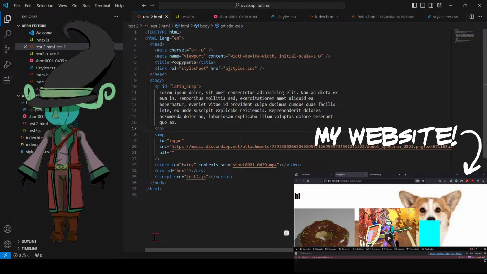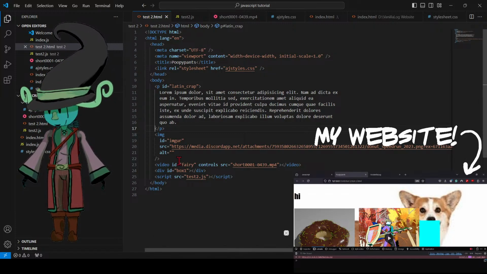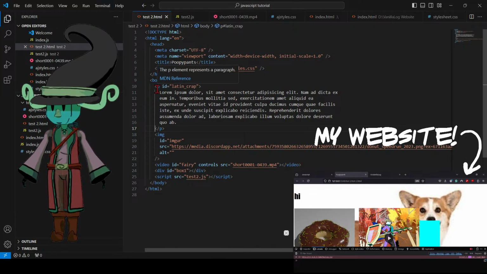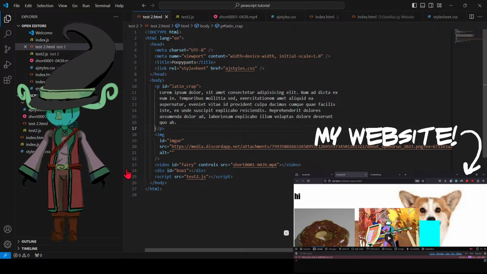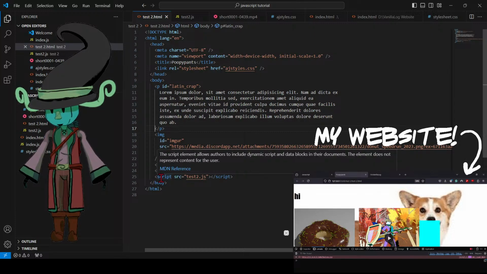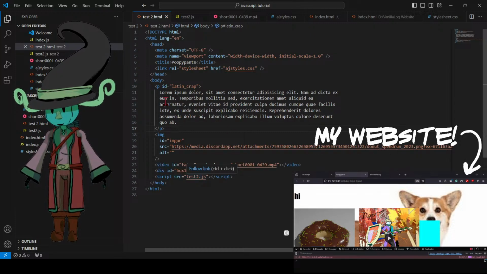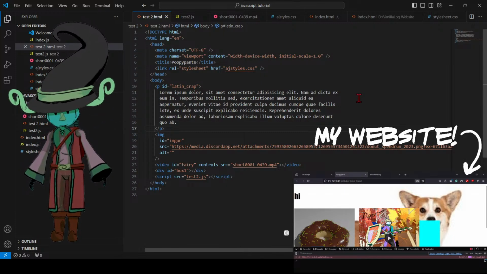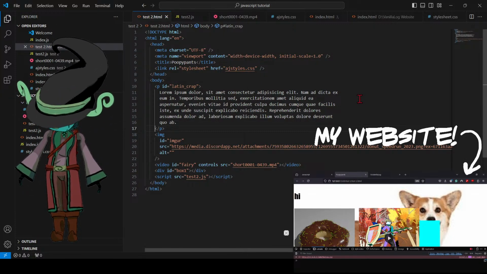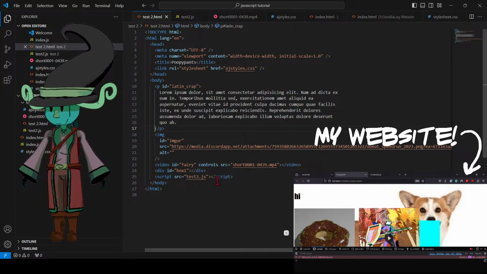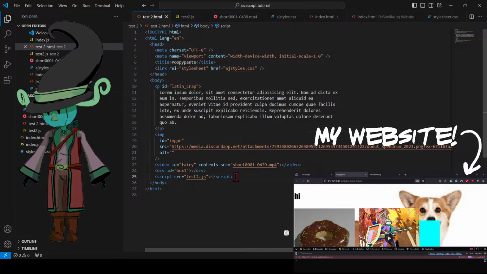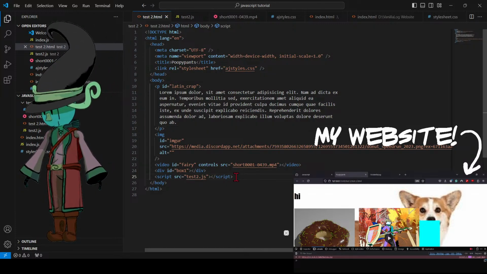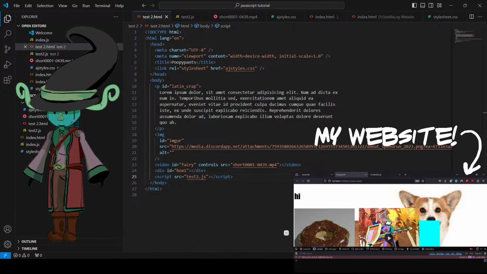So the website will just read this from top to bottom. And since the script is in the very bottom, it will overwrite what I've written here and turn it into just hi, instead of whatever Latin is written here. That's interesting. Okay. Alright, that's good.